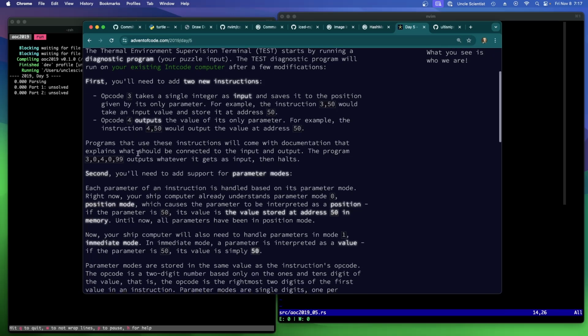We don't know yet. Programs that use these instructions will come with documentation that explains what should be connected to the input and output. Okay. Scoop says, did you factor your Intcode into its own module? Yes, it is. And I'll show that in a second, as soon as I'm done reading here. The program 3,0,4,0,99 outputs whatever it gets as input.